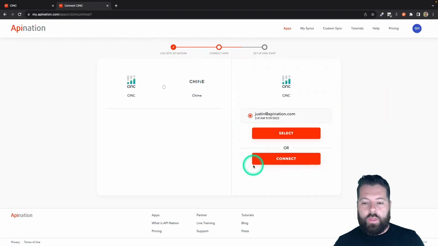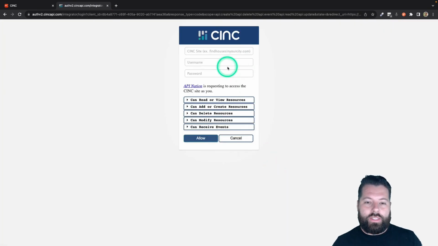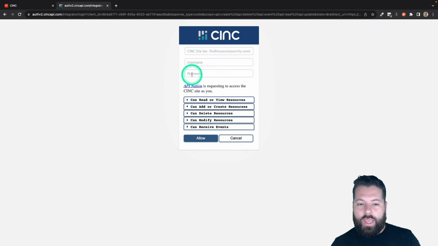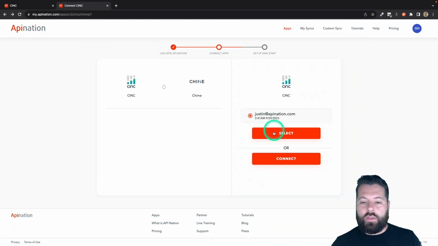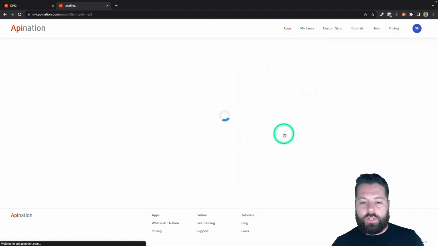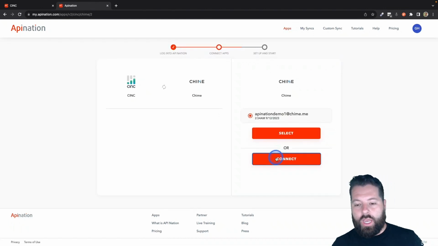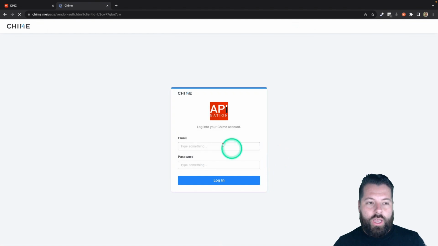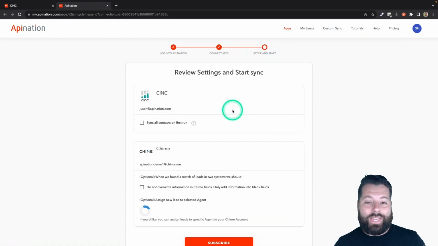Next, we're going to connect both the apps. So you would just hit this big connect button. It'll take you out to the CINC website. You're going to put in the CINC site, the CINC username, and your password and hit allow. Once you do that, you'll see your account here available to select for this automation. You're going to do the same thing with Chime. Hit connect. It'll take you out to the Chime page. You'll sign in and authorize the connection. All right, so now we've connected both apps.